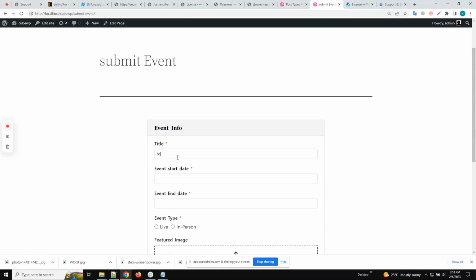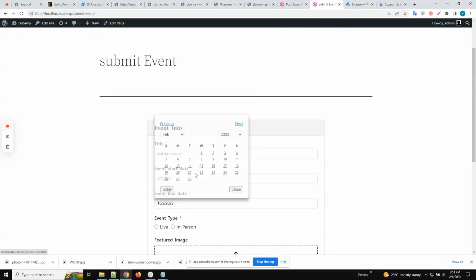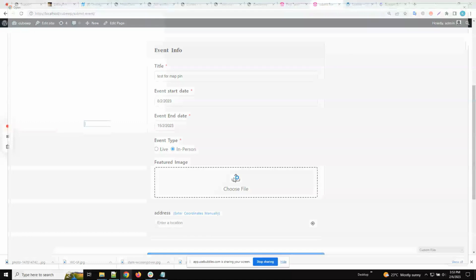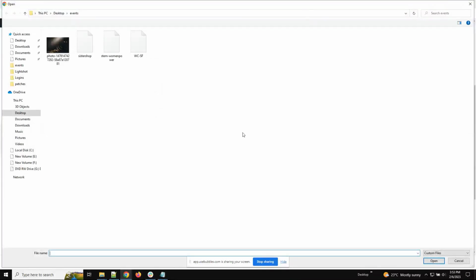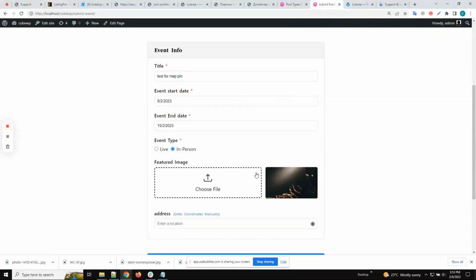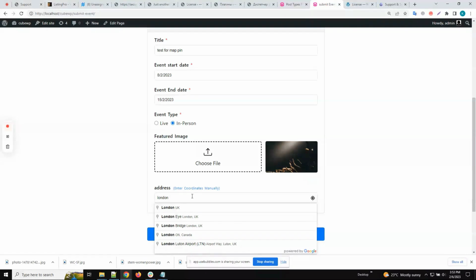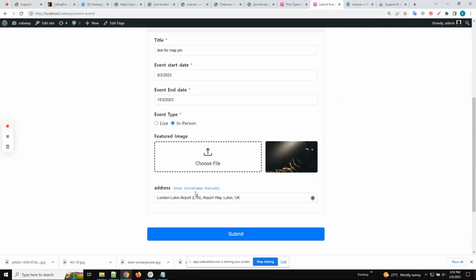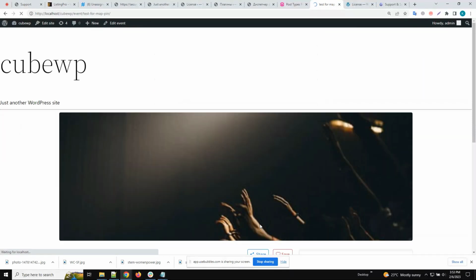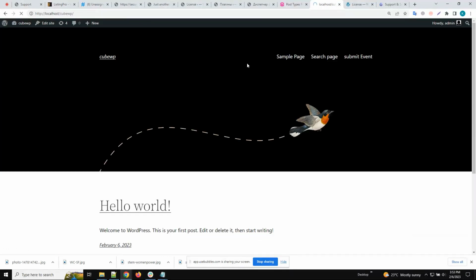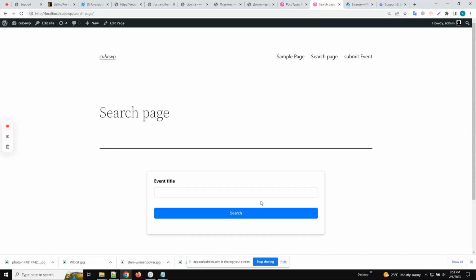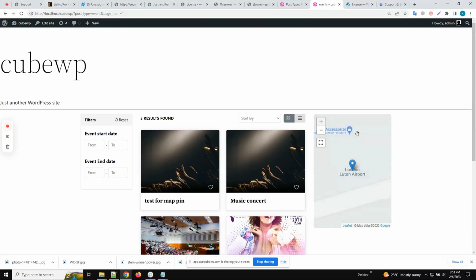and we will fill out the form, and then we will select the image, in this case, and then we will have the address field where we will type the address. We can even enter the coordinates manually if we need to, and then we'll go and find that field. So we will search, and then on the archive page we can see the Google Maps.